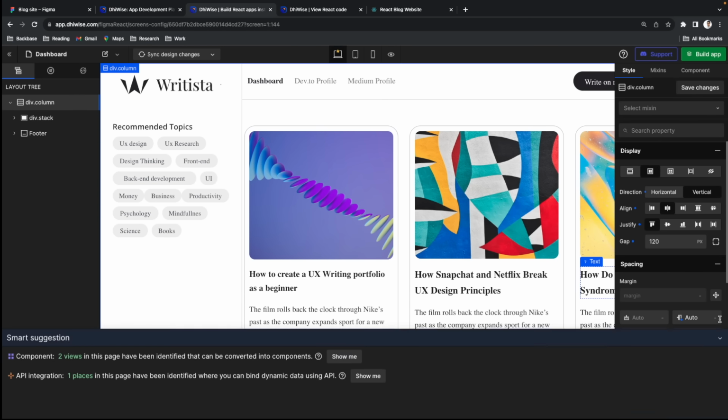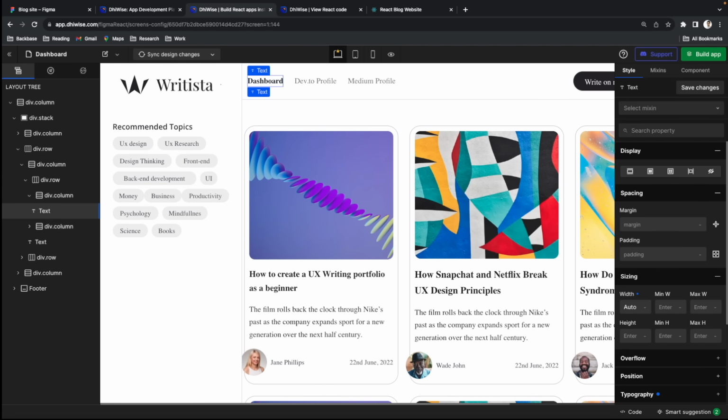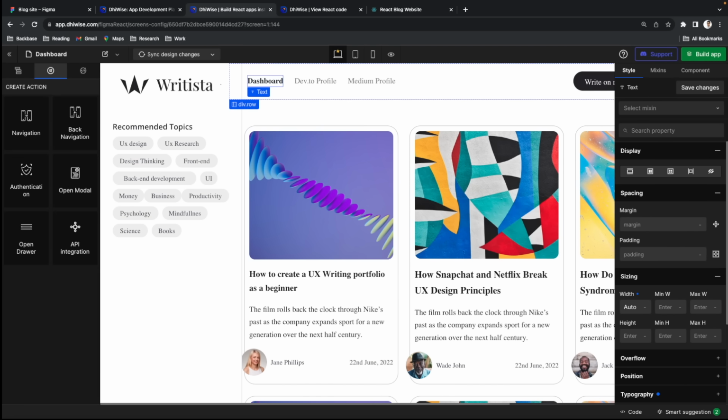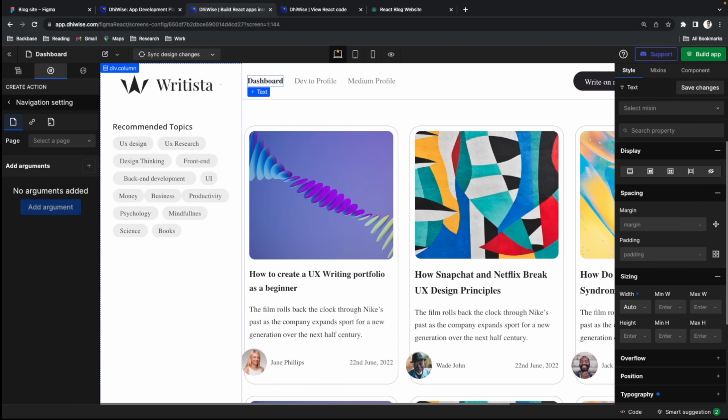So what I will do is I'm going to minimize this. So for this text dashboard, I need to add a navigation or an action item. So I'm going to do a right click, and you can see that we have a create action. So I'm going to click on the create action, and I need to have a navigation there. So I'm going to click on navigation, and when someone clicks on it, I need to take him to the dashboard page. All right, so you see the operation is successfully executed.